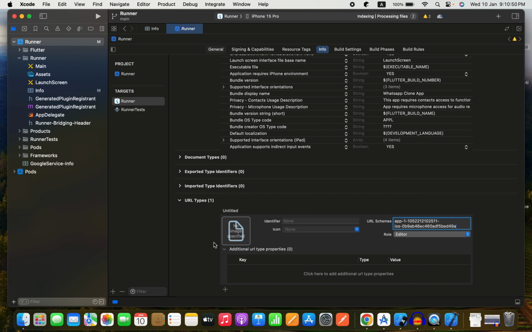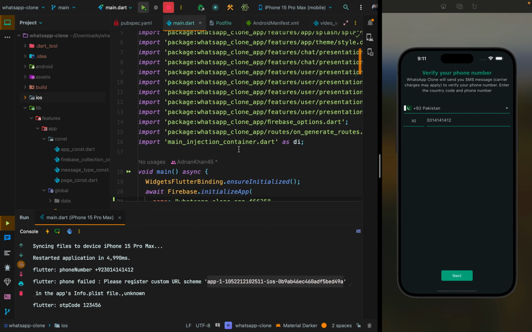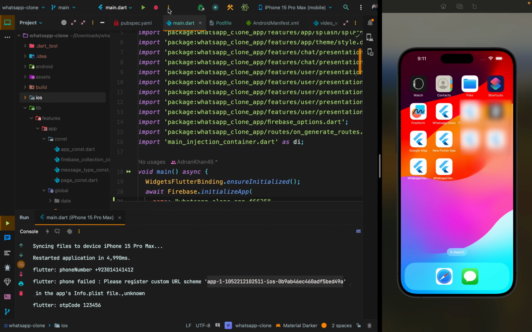Once this is added, you have to do nothing else. Simply close Xcode, then stop main.dart and run it again.